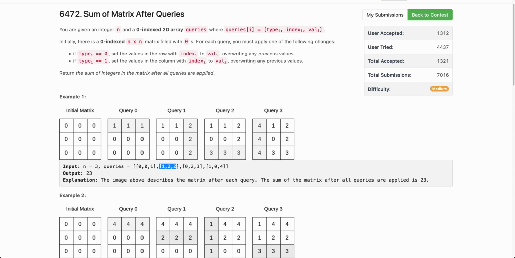Let's take the second query. In this one, it is a column type query. We'll pick the second column and set everything to 2. Notice that we have overridden the value which was set in the previous query for this particular cell. Now again, similarly for this one, we'll pick the second row and set the values to 3. And finally, we'll pick the 0th column and set everything to 4, overriding any previous values.